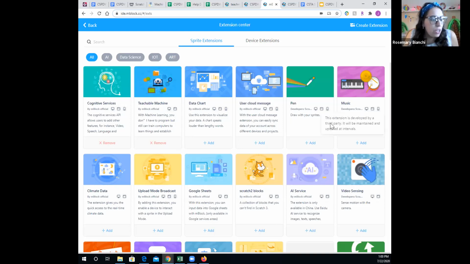And so you can also do video sensing, which I know Scratch has, and some of those activities that I just showed you have video sensing. You do not want to use the AI service that's for China only, because that goes back to China servers, and I would imagine in your school setting that probably is blocked.